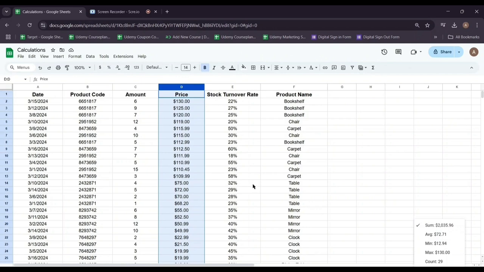But note that these quick calculations may not work properly if your data contains mixed formats like currency and numbers with different decimal places or symbols, or if some cells are formatted inconsistently. For example, if a cell is formatted as text or has an invisible character, it might interfere with accurate calculations. Always double-check the formatting to ensure your results are precise.